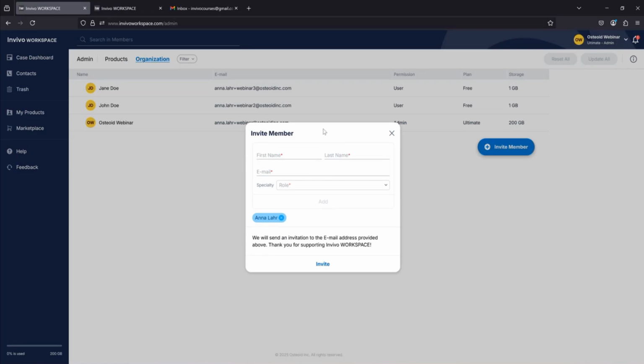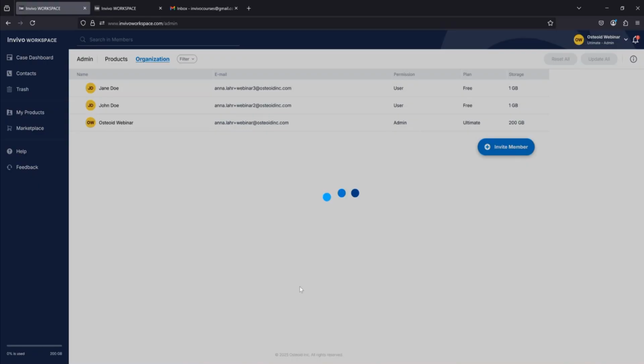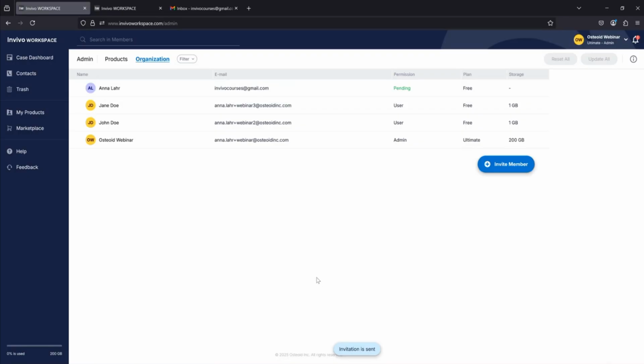We can add as many members as we'd like in one go, so we can continue adding their information and then clicking add before we click invite. So if we do have a list that we need to get through, we can do that right here and then send out that invitation. And we can see here that the email I invited, invivocourses@gmail, is now pending acceptance and permission.